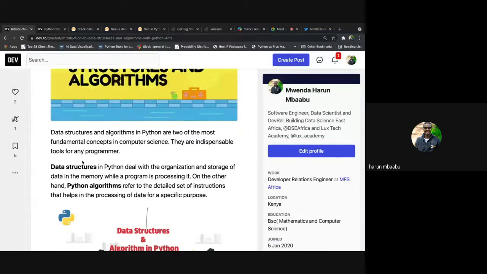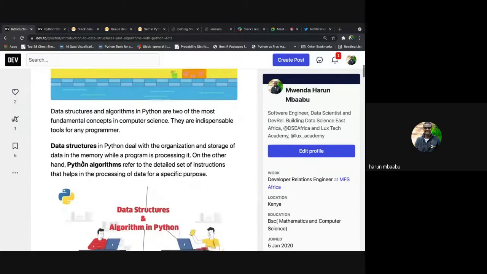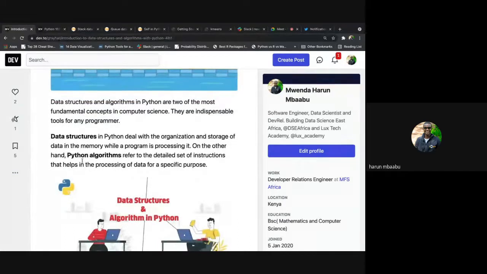Lightless means that you can go past the applicant tracking system. So I was talking about data structures, and I said you won't get past the interviewing panel if you don't really understand data structures and algorithms. They are indispensable tools for any programmer. As a programmer, you have to at least understand two data structures, be in a position to implement them, and analyze their time complexity.